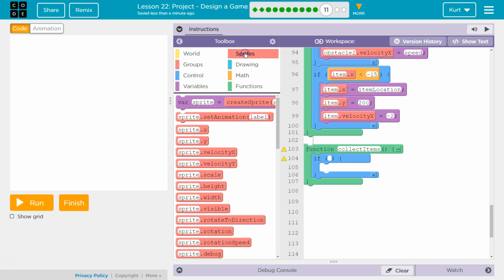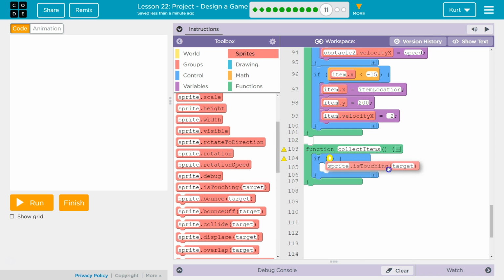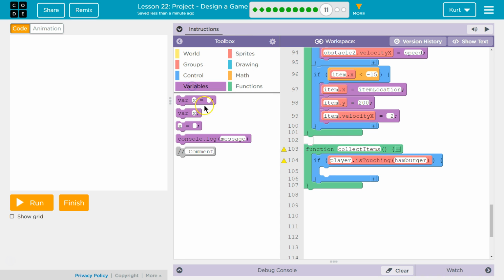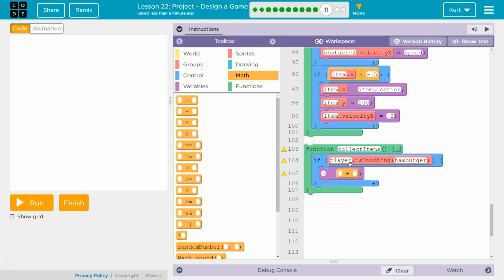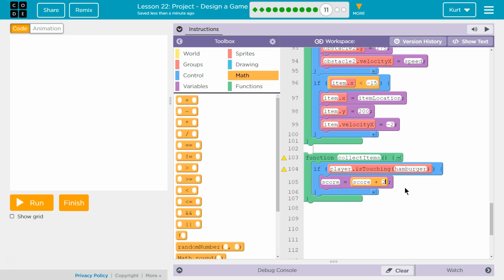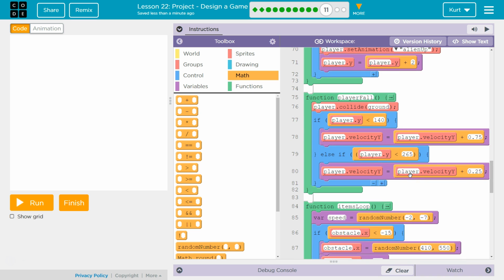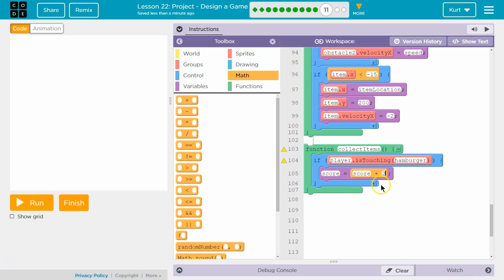If player is touching hamburger. Hamburger was the name of my sprite. So if they're touching, I want the variable score to equal score plus 2, actually. So score will equal score plus 2, and then I want to set hamburger to respawn.